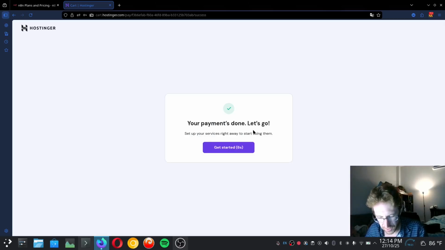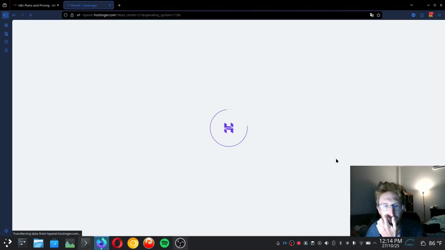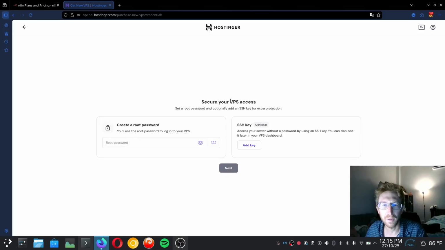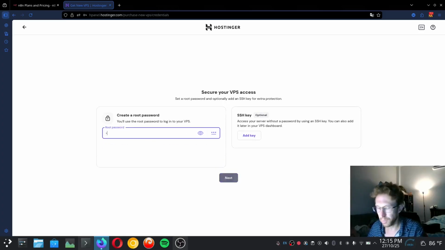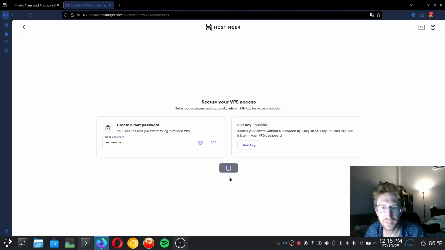I was charged $10.69. And in order to get started, I'm just going to click on Get Started here, and it will drop me into my hPanel dashboard essentially. And now I have my own virtual private server on here. It's just asking me to create a root password. There we go. So now we've chosen the root password, and I'm going to select Next.